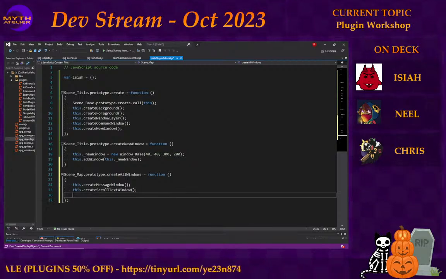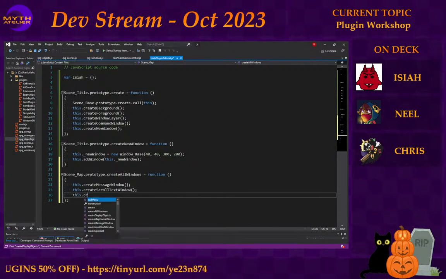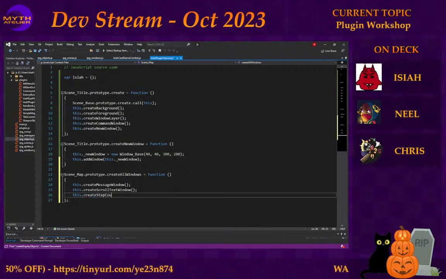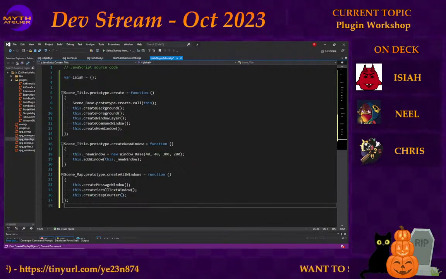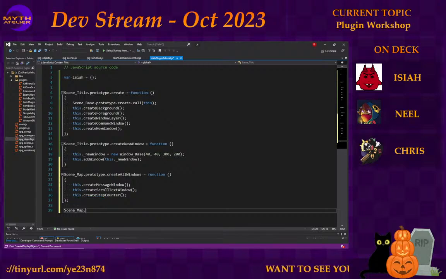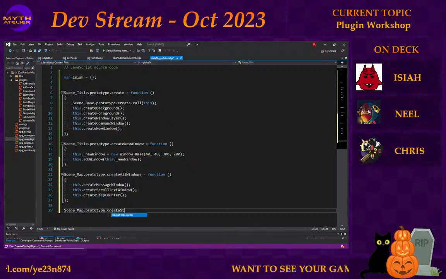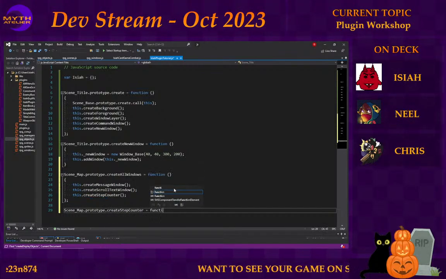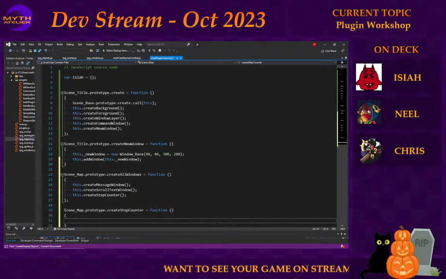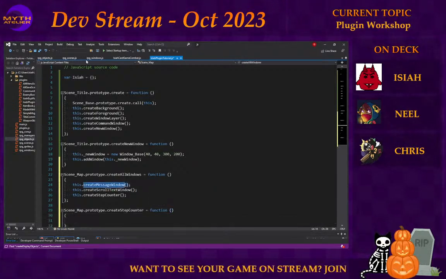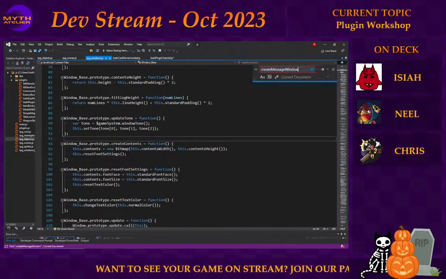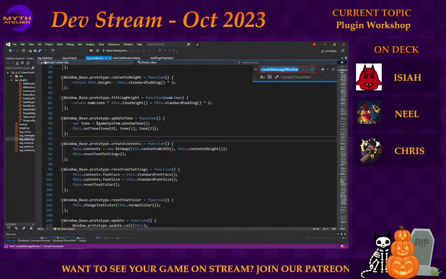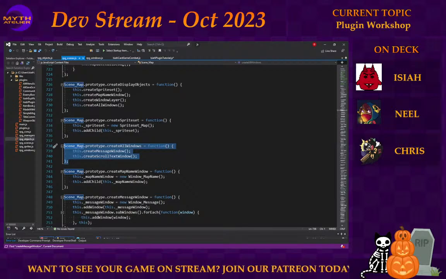So here we have a situation where I'll say create step counter, and then I'll want to say Scene_Map.prototype.createStepCounter = function, and then does create message window give me any information that's going to be really useful? Oh, that's the wrong one.